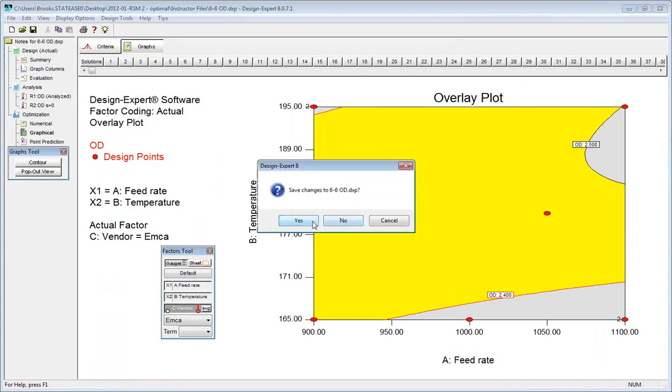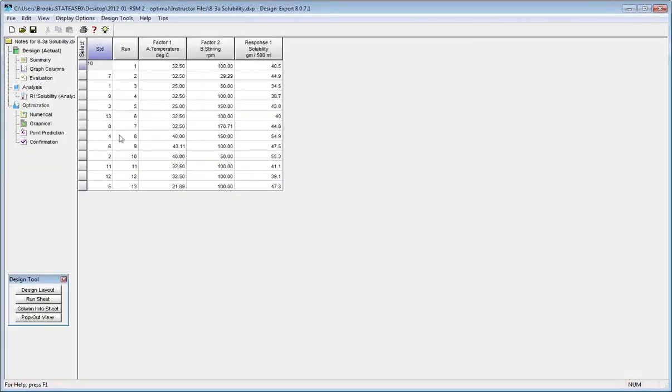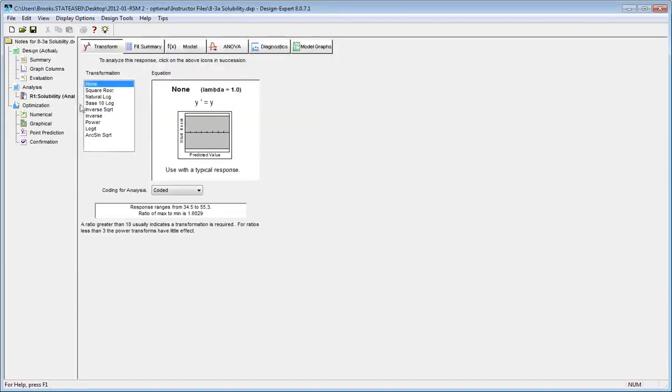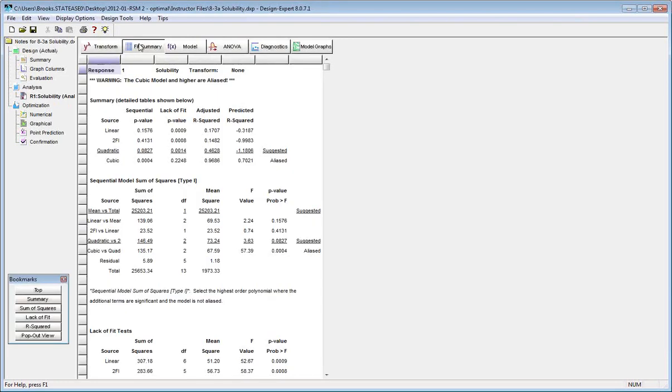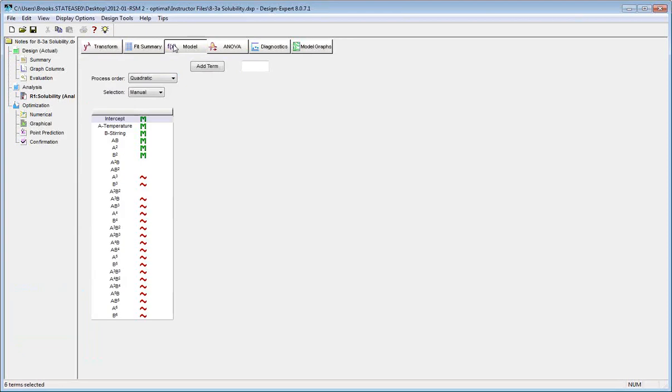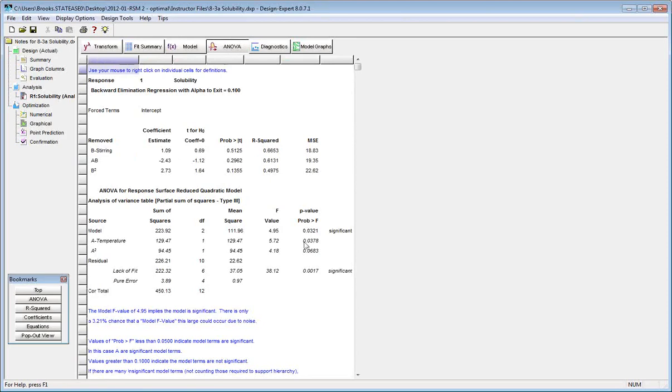Here's the original central composite design. Right here, it's a 13-run design for two factors. The response is solubility. If you click on solubility to go analyze this, our fit summary is going to say quadratic model is the suggestion. Cubic is aliased, so we have to go with quadratic. Whenever it's aliased, you can't pick that model. So quadratic's the highest one we can pick. I'm going to pick that, do a backward reduction. It actually eliminated some terms.